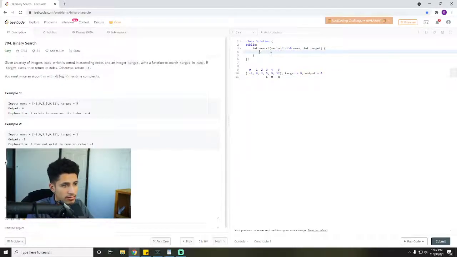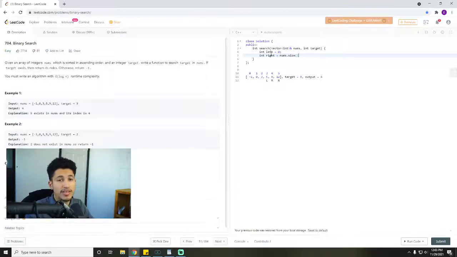First, we want to have a left pointer, right? And then our right pointer is going to be the end of the array, right? So we can do nums.size. But remember, nums.size gives us the actual size of the array. Here, the size of the array is 6, because there's 6 elements in this array, right? But we're working with index based, and index based starts at 0, right? We need to subtract 1.